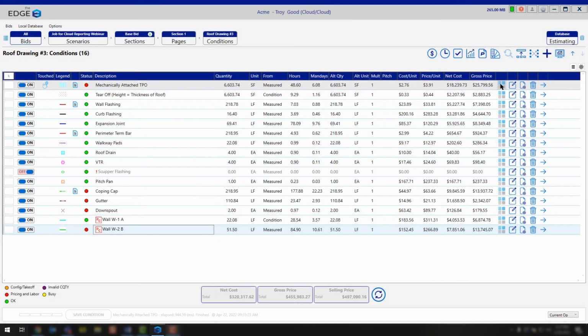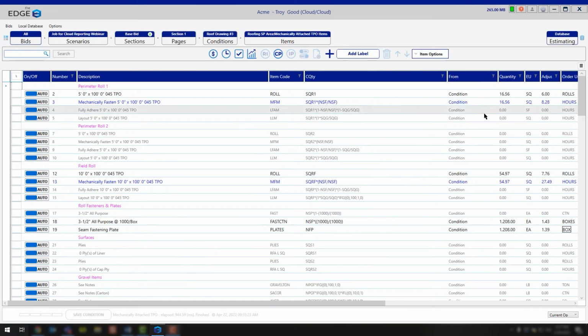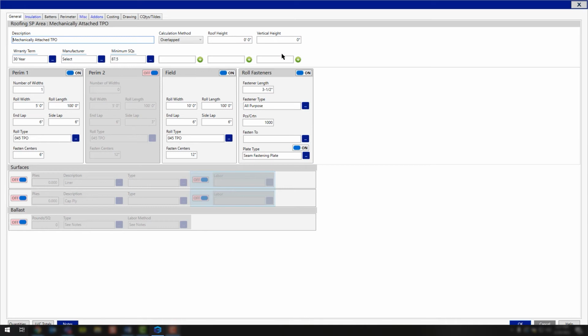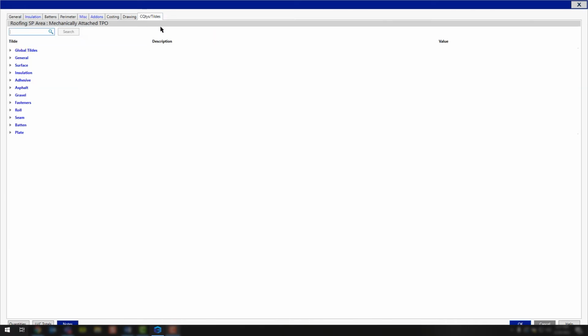So here we'll go back to that roofing condition and take a look at your items first. You'll notice that for our perimeter roll of membrane, we're basing it off of the C quantity of SQR1. If you're not sure what SQR1 is, you can click CP with a circle. That'll take you to your condition properties. And now you can click on that C quantities and tildes tab to go figure out what you're looking for.